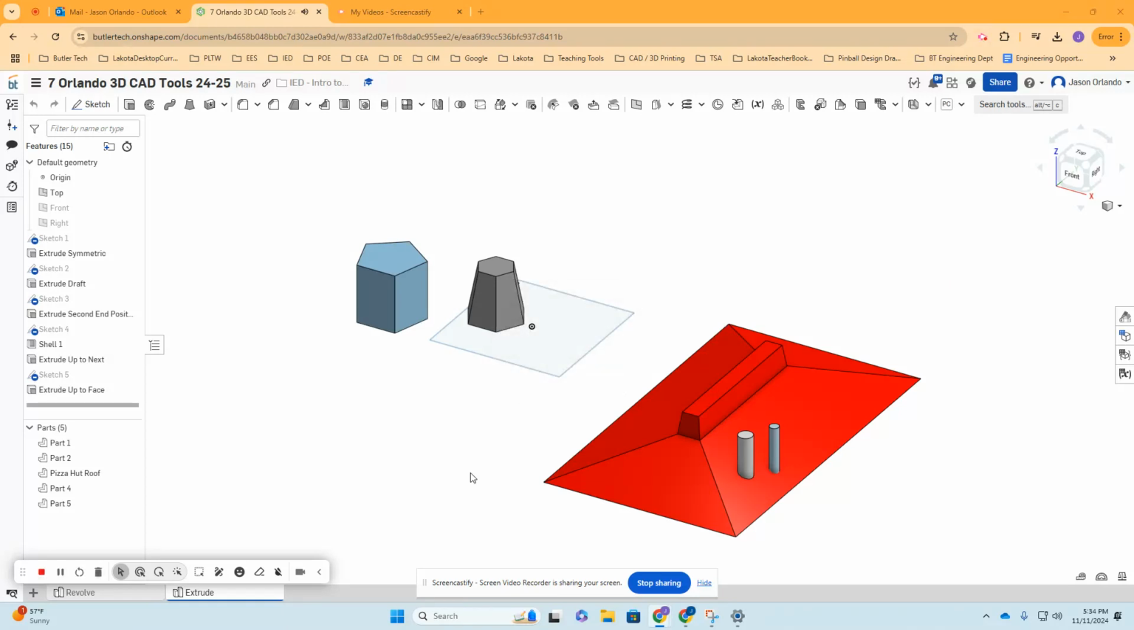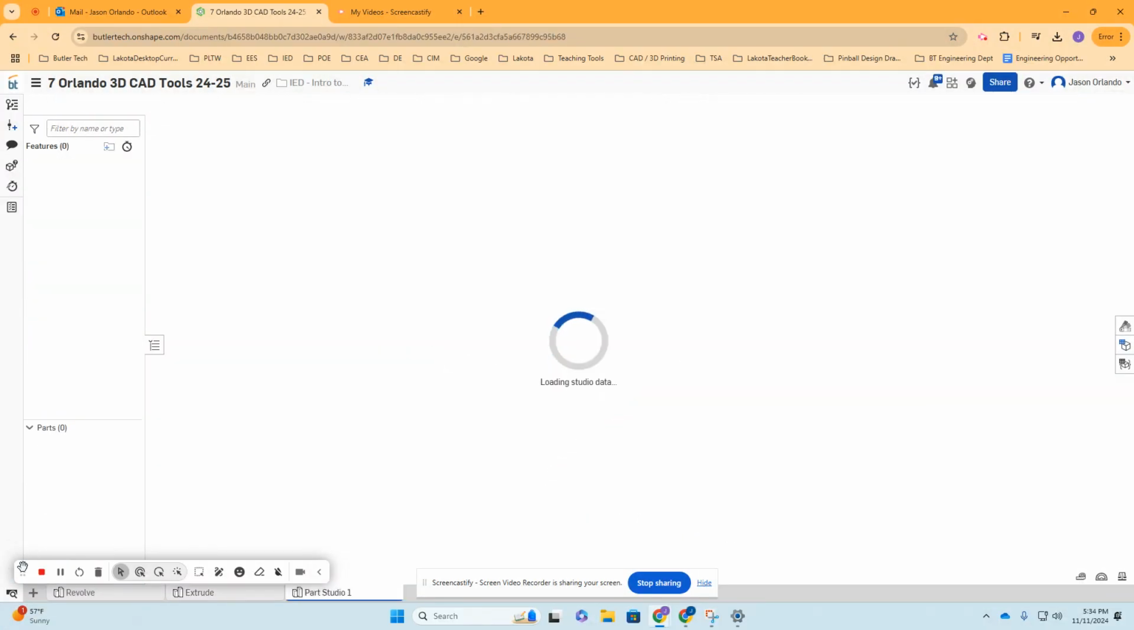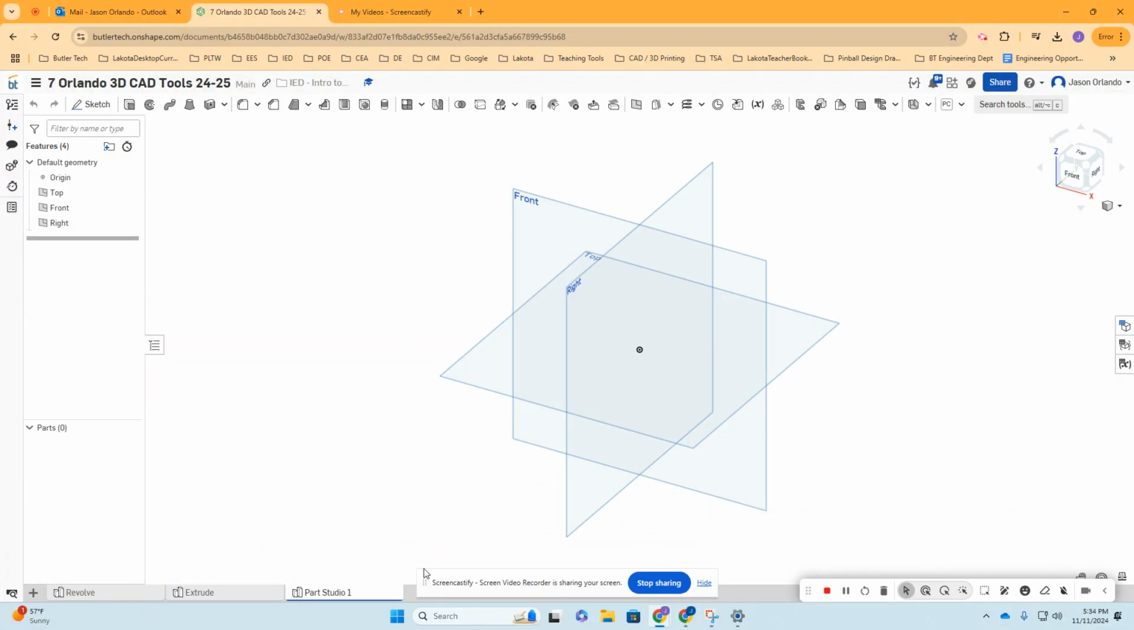All right, let's take a look at another 3D tool called Loft. I'm going to add a new part studio and we're going to name it Loft for this. All right, Loft is a tool that helps you transition between two different shapes, is the best application for it.